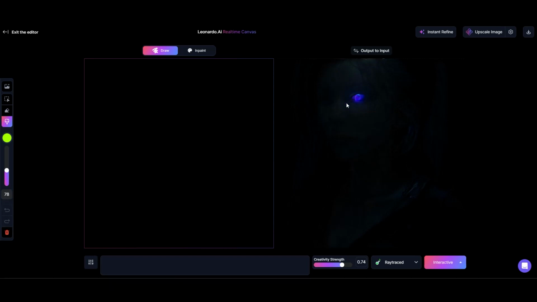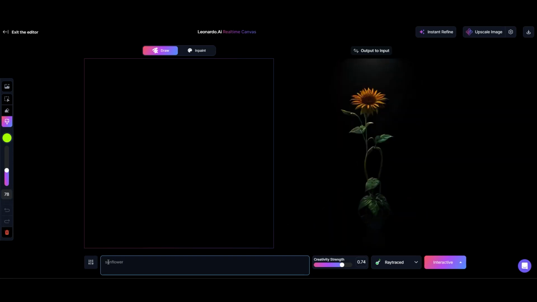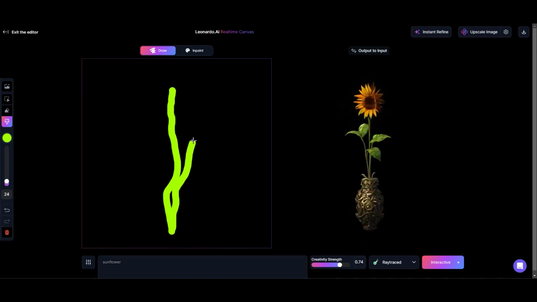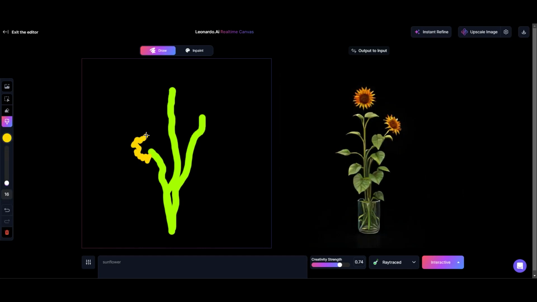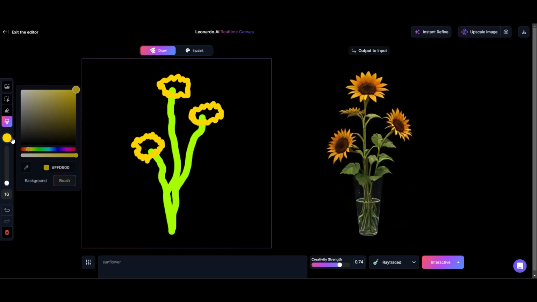So we jump into real-time Canvas and we're greeted with a blank canvas. We've got 2 sections, on the left where we'll do our drawing and on the right where our masterpiece will come to life. First up, we pop sunflower into the prompt bar to give the AI heads up on what we're drawing. Then we pick our brush size and color and start sketching out stems, followed by the flowers. It doesn't need to be super detailed, just enough to make sense.